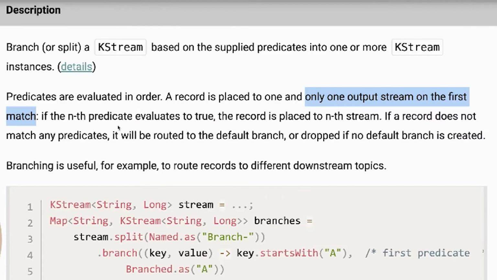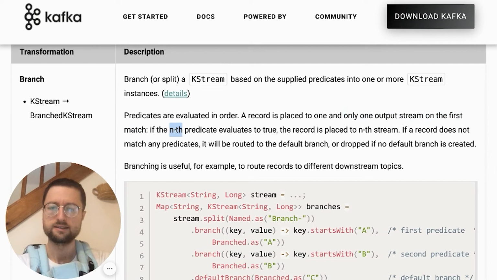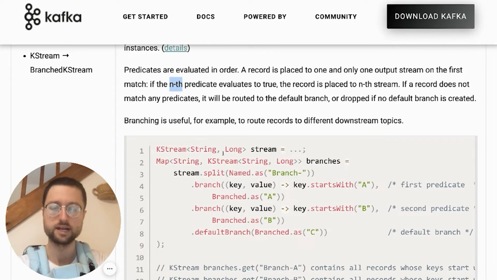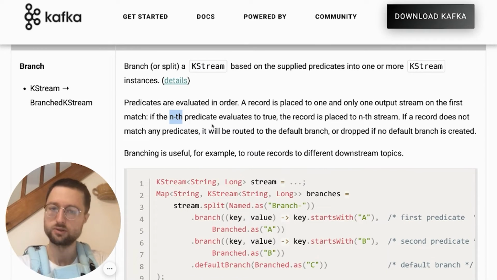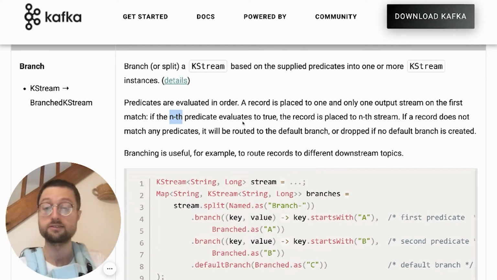If the nth predicate evaluates to true, the record is placed to the nth stream. Okay, so if you've got, let's say, 4 conditions, so to speak, predicates, and the first, the second, and the third predicate were all false, and then the fourth one evaluates to true, then that record goes to the fourth stream. So I guess there are as many potential streams as there are predicates. If the fourth one never evaluates to true ever, I guess there will never be that fourth stream. But as long as it evaluates to true once, there will be a fourth stream, or an nth stream.